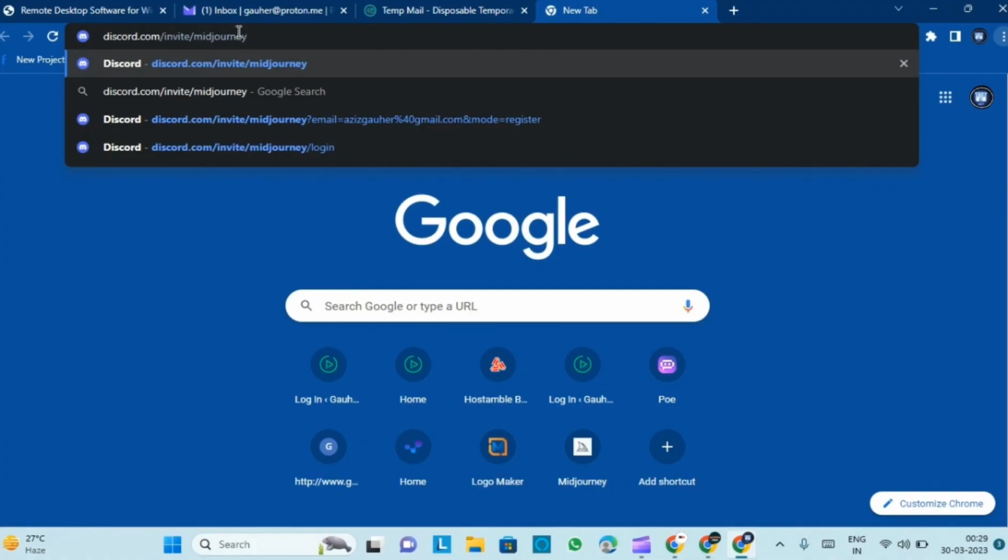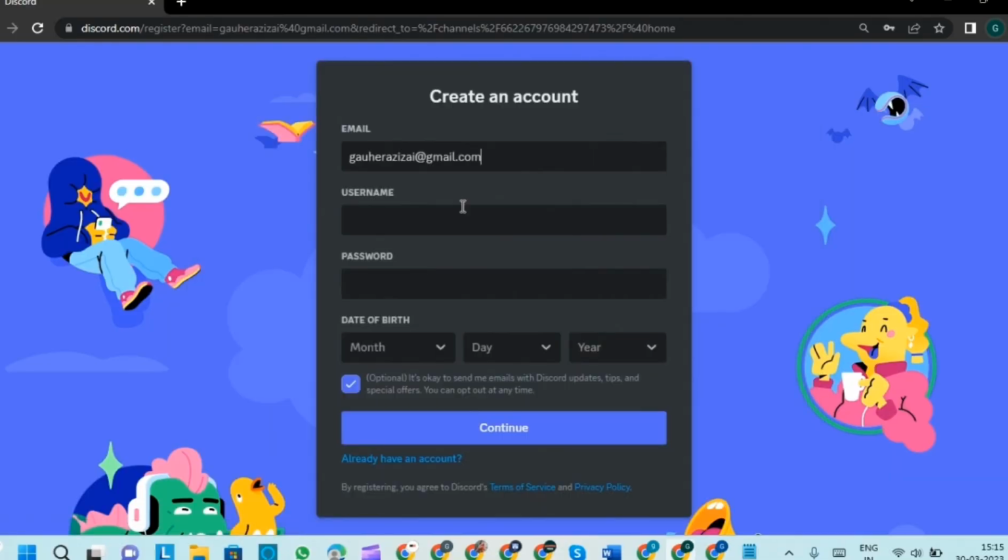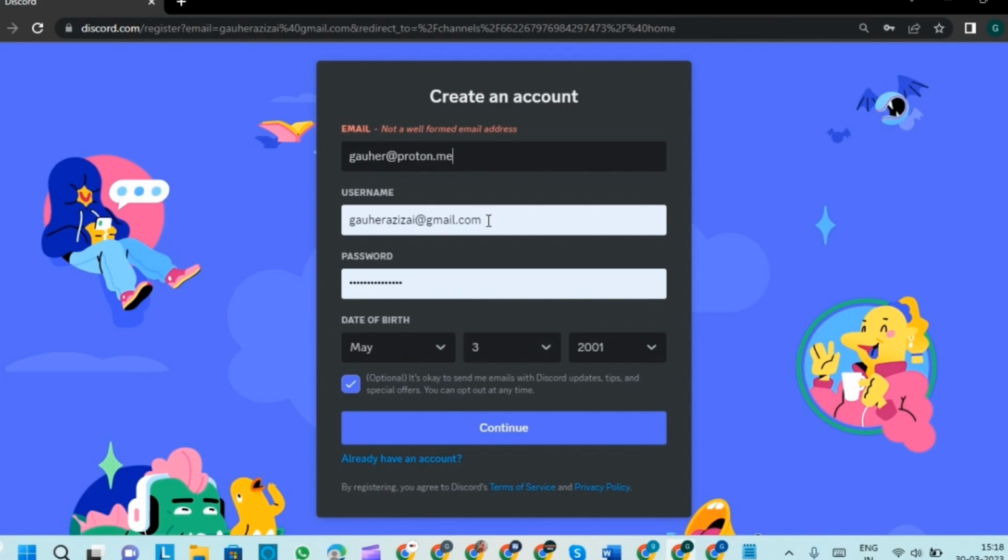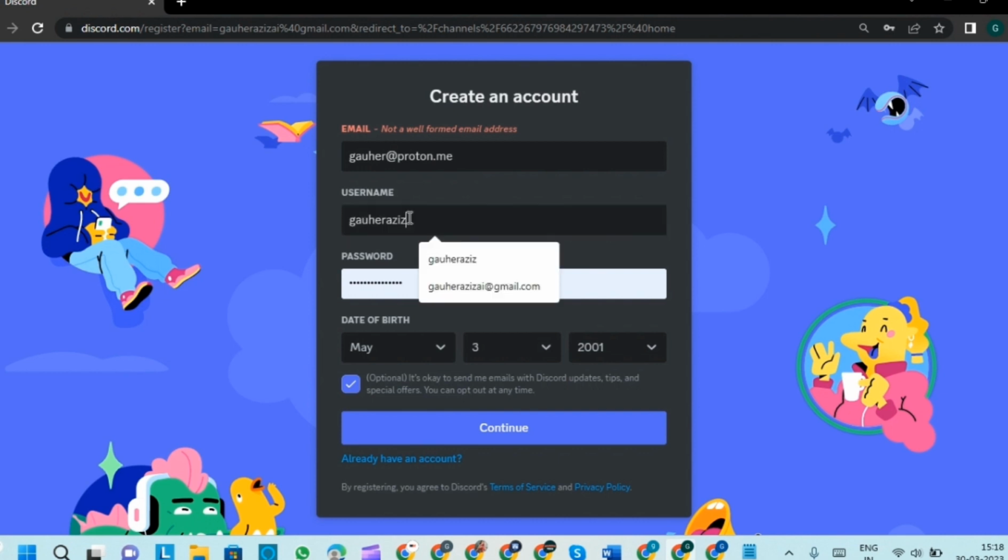To make a new Discord account for Midjourney, go to discord.com and click on Login. Click Register just below the Login button. On this screen, paste the email that we just created and copied in Proton. For the username, paste the same email but delete gmail.com and add something like this.